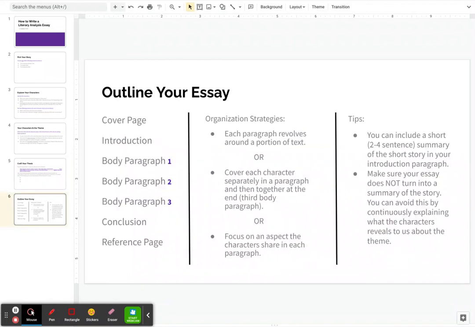All right, now that you have your theme and your literary textual support, you're ready to start outlining and writing your essay. So your essay should have the cover page, introduction, at least 3 body paragraphs, if not more, a conclusion, and a reference page. All right. If you need some help figuring out how to organize the body paragraphs of your paper and what to put in them, there are 3 organization strategies you can use.